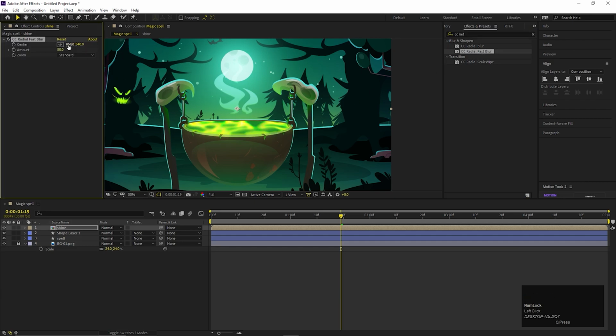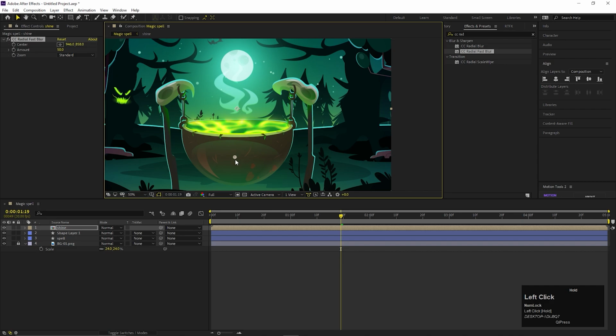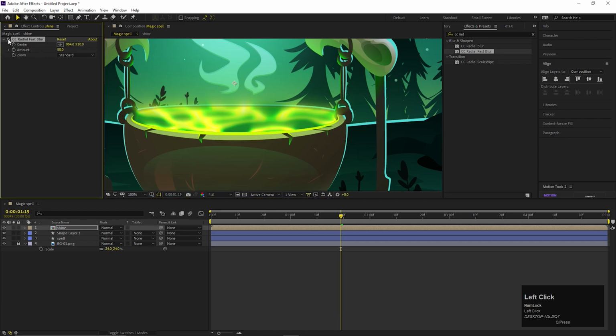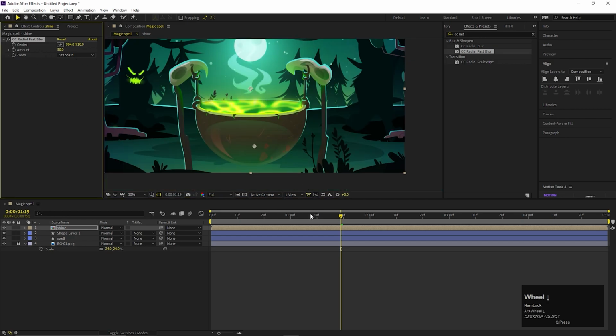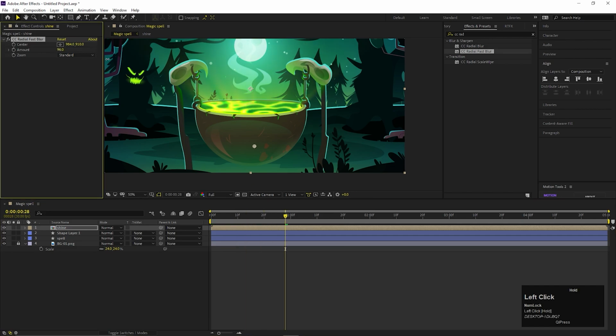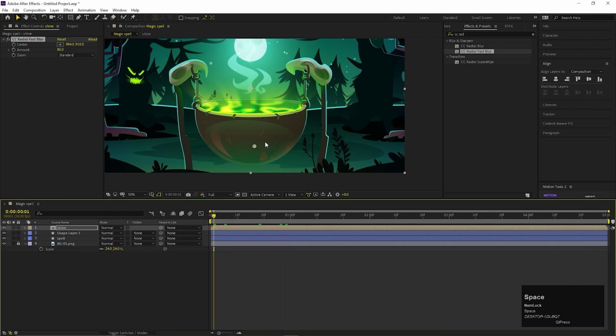Drag the anchor point down like this, so the shine can go upwards. Don't drag it all the way to the bottom, keep it somewhere like this. By changing this amount you can get different results, so keep it according to what you like. So the main part of our animation is done.